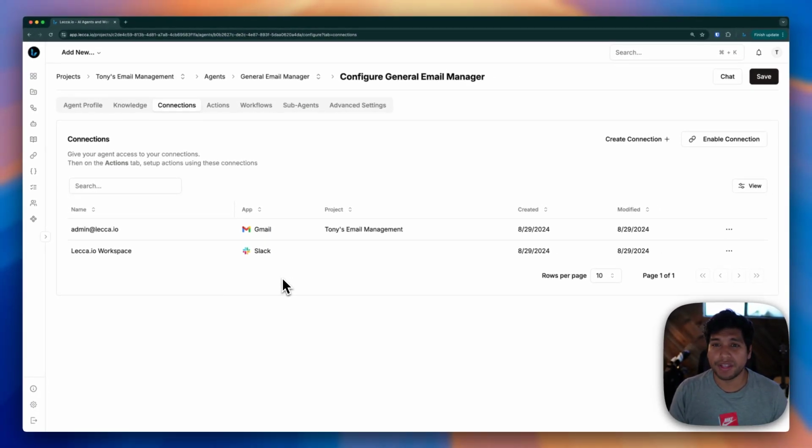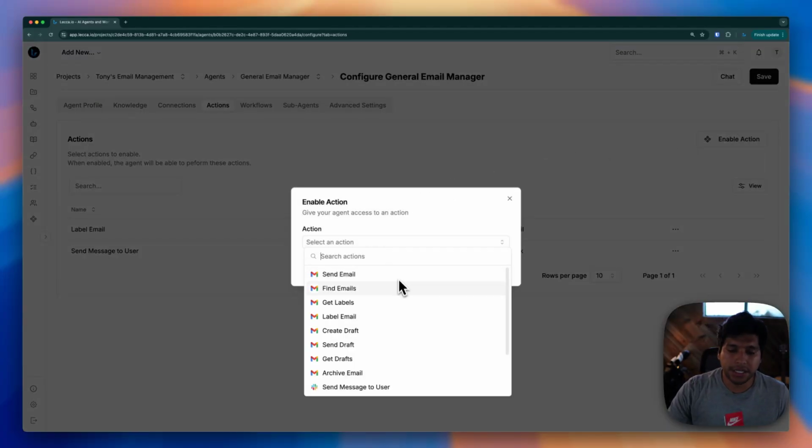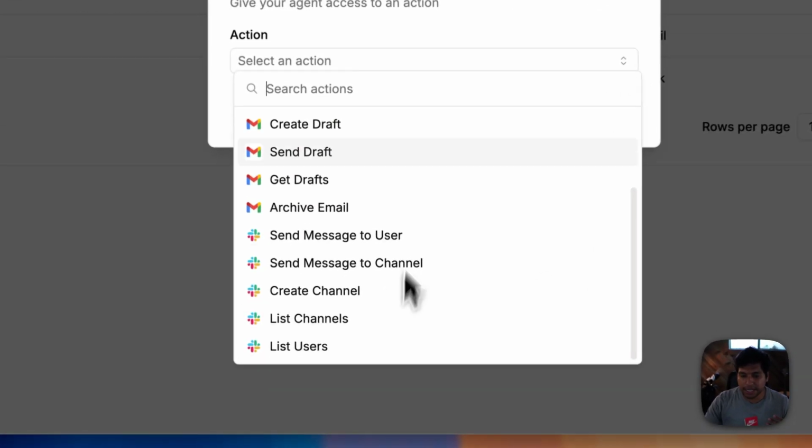It's really nice. So you don't have to re-add common connections, but you can also restrict certain sensitive integrations to just projects with more sensitive data. And since I have Gmail and Slack enabled through connections, the actions I can give my agent are the Gmail and Slack actions.